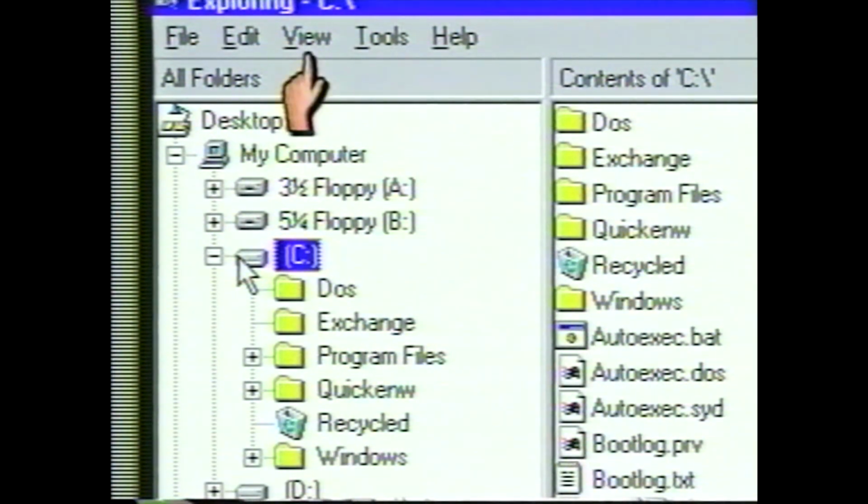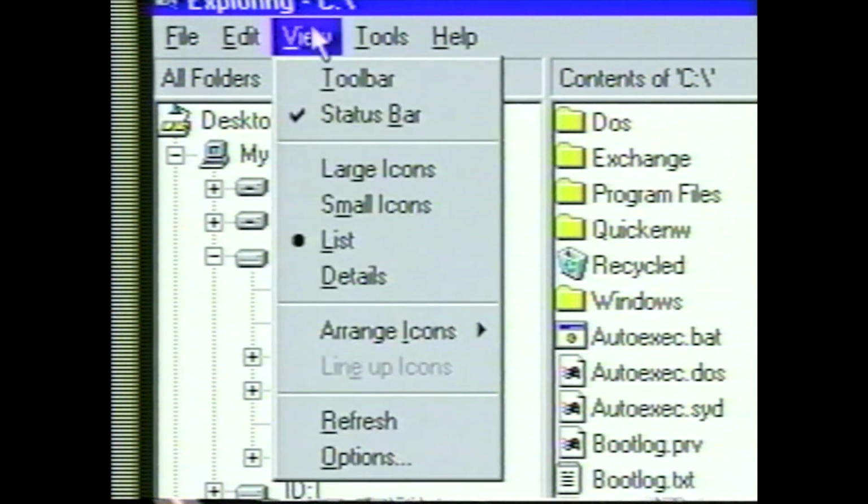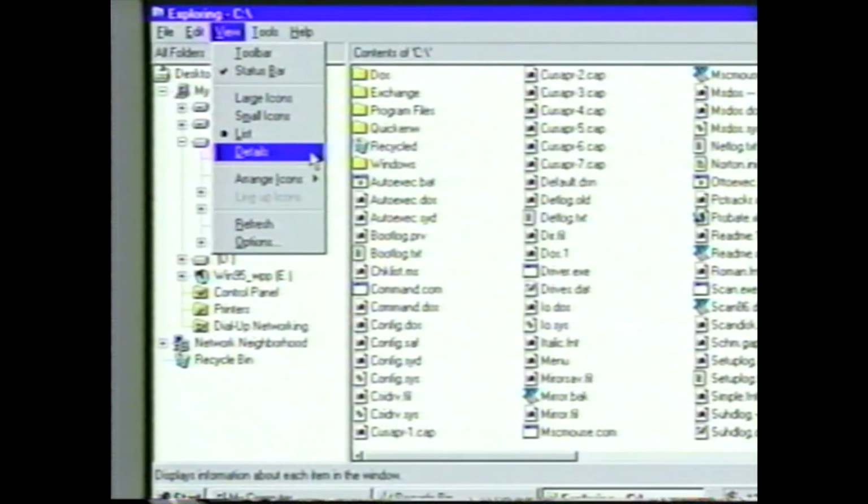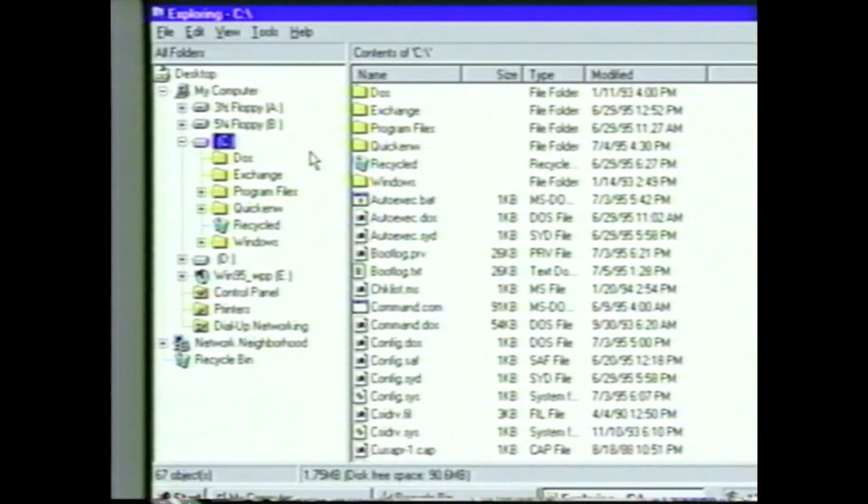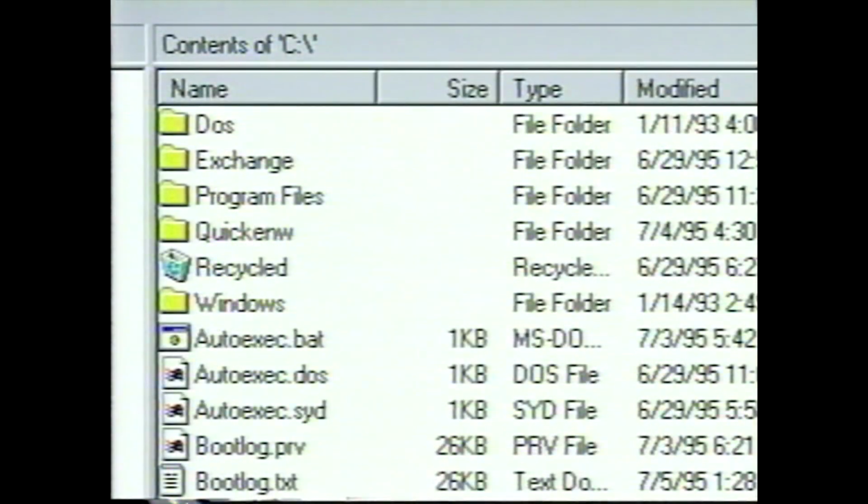Click the View menu, Suzanne, and select Details. Now the right side window shows some additional information about each file. The Details view shows the name of the file or folder, the size of each file, what type it is, and the date and time it was last modified. With these file type descriptions, we can also begin to interpret what the different icons mean.